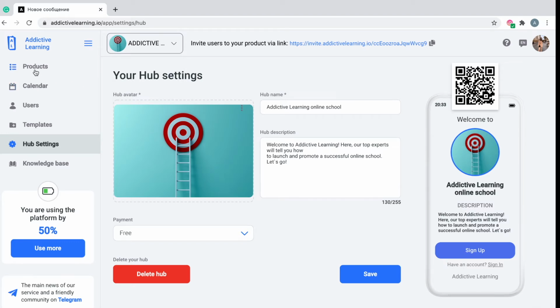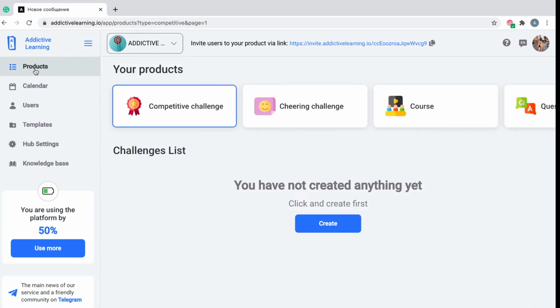To create a product, any product on the Addictive Learning platform, you go to the products menu, and here you can see that you can create the four types of content. We start from the challenge. Challenge is a dynamic and interactive type of group training. The main goal is to engage the learner.